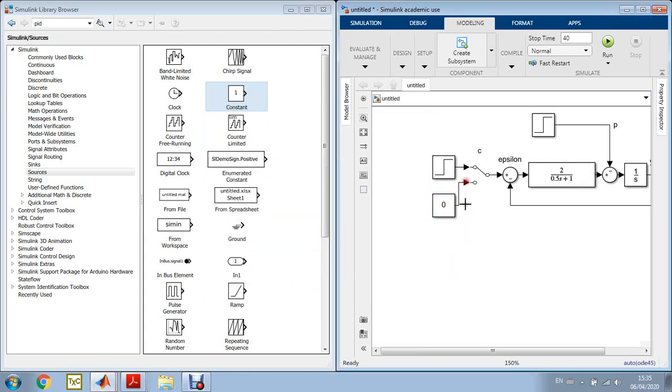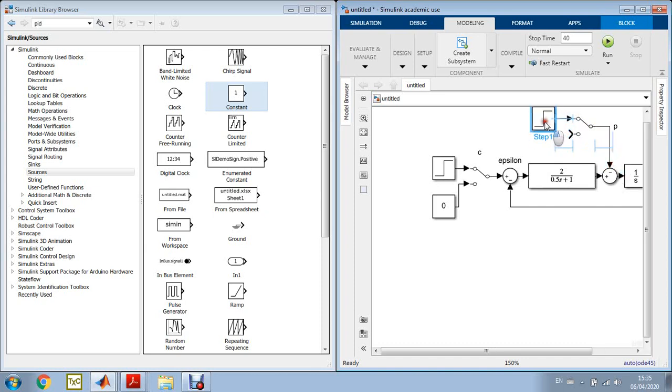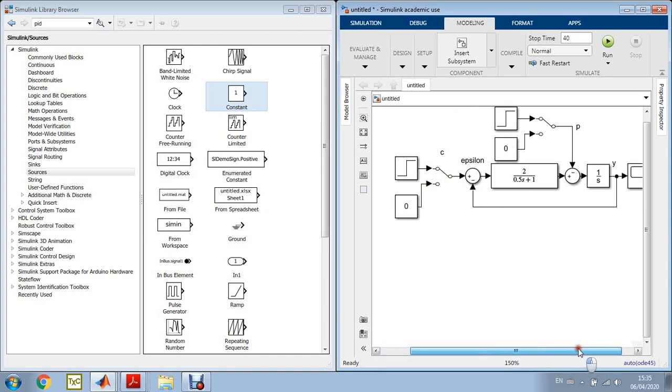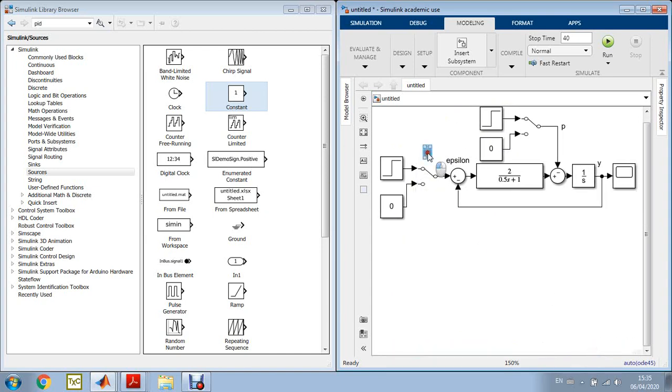There we go. We do the same for the other input P. There we go. P, there we go, and 0. You could actually have used the same 0 if you wished. It would have required an arrow going around here. Okay, there we go.